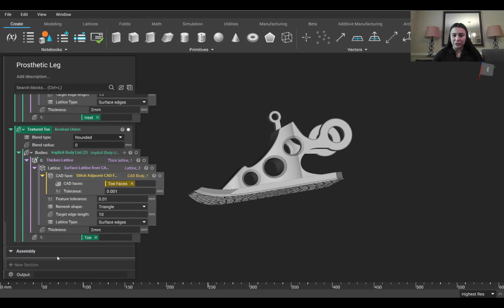And now we're going to move on to the assembly section. In this section, I'm going to orient the 4 parts of the prosthetic leg, the heel, toe, lower leg, and upper hinge. Orient those correctly in relation to our latticed socket. So the way I'm going to treat this assembly is as an implicit body list. By doing this, we can orient all 4 of these prosthetic leg parts and move them as if they were one single assembly. So I'll first drop an orient object block into this workbook.